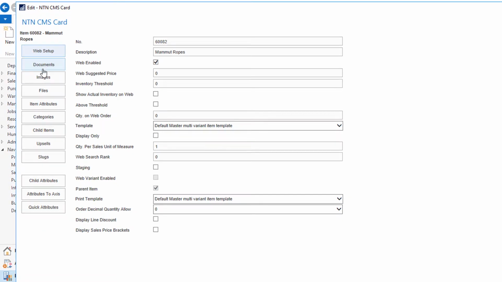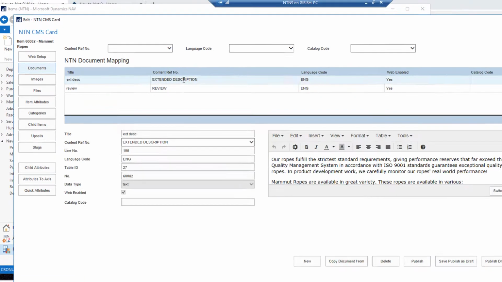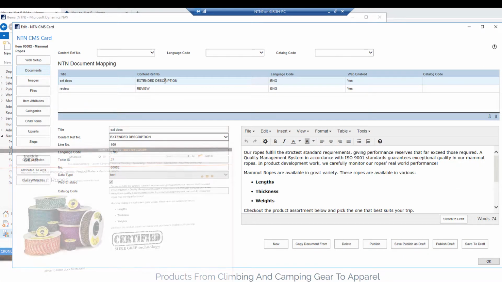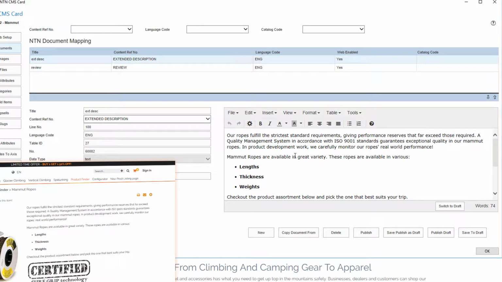Of course, after our web setup, we need to manage our documents, and within Nav-to-Net, the extended description for the Mammoth Ropes is right here, and we've as always integrated our what-you-see-is-what-you-get HTML editor, but now you can see that it's right within the same page as everything else that we need to be able to access from the content management perspective. It doesn't open a new window, keeps everything together, and keeps it all consistent.